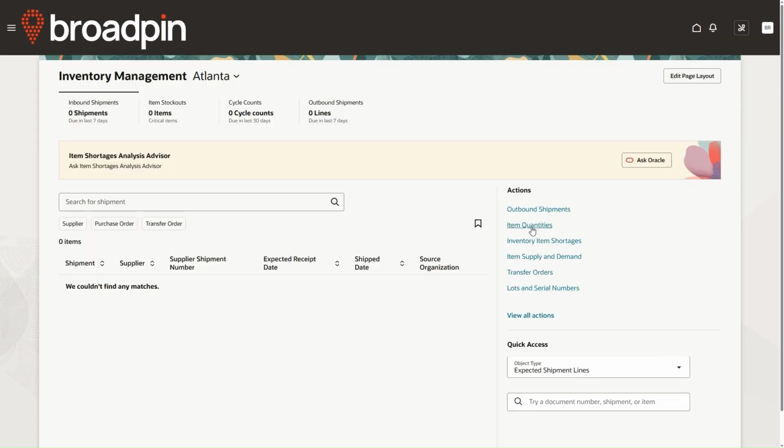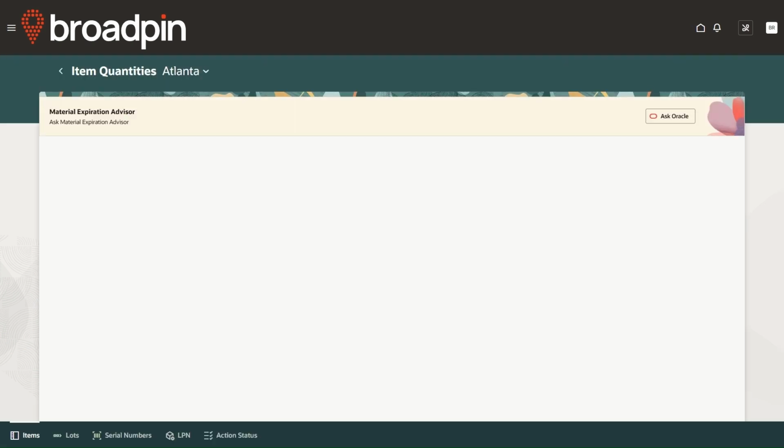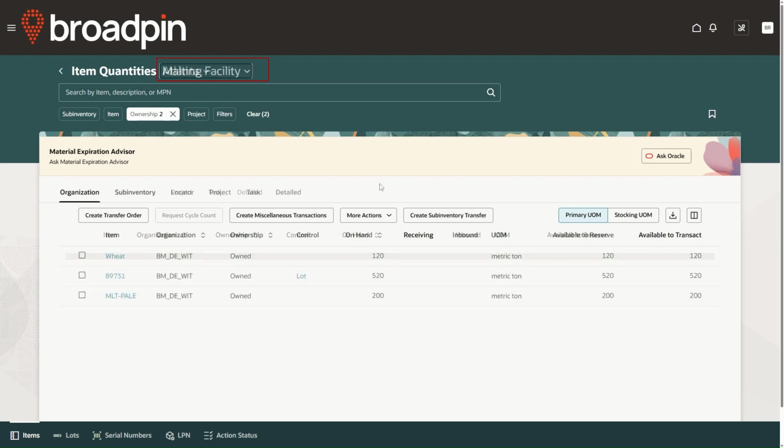Select Item Quantities from the Actions pane. Make sure you select the correct organization. All available items are shown in the list. Our item MLT pail has now the quantity of 200 metric tons available, since there were 2 work orders completed 100 metric tons each. If item is set up as lot controlled, it will be tracked with the corresponding lot number.